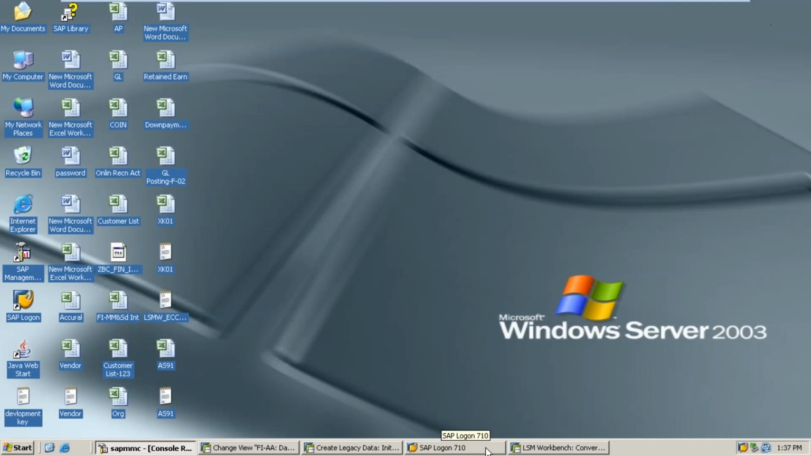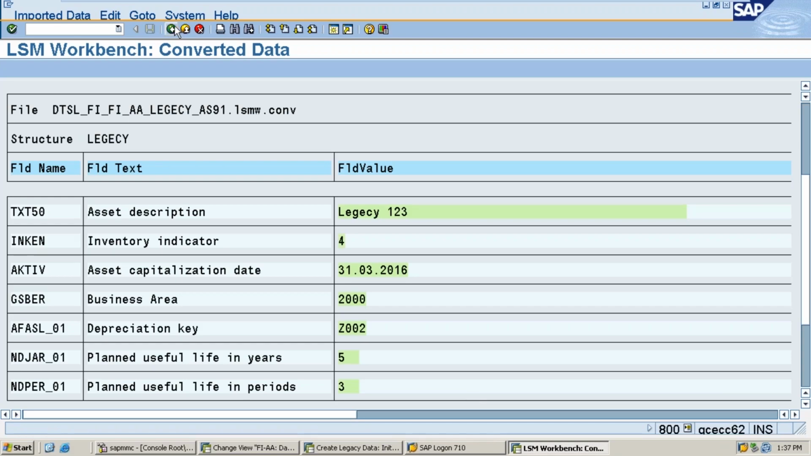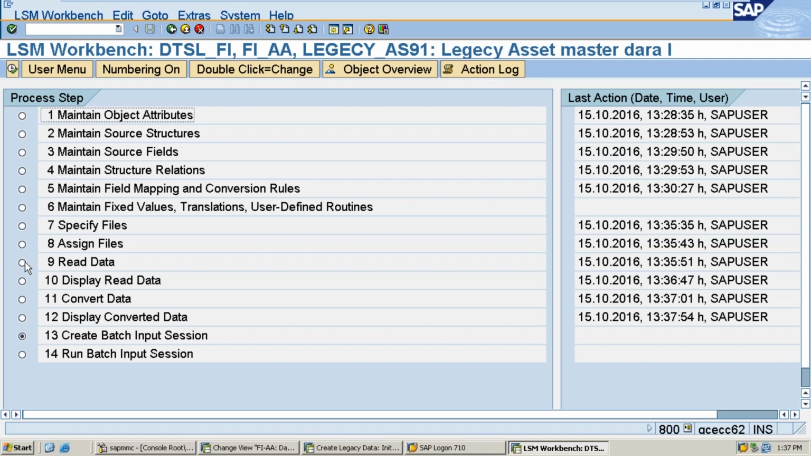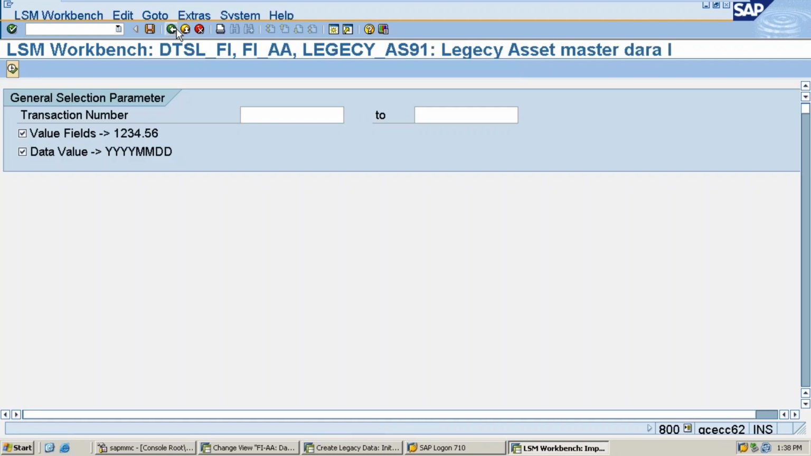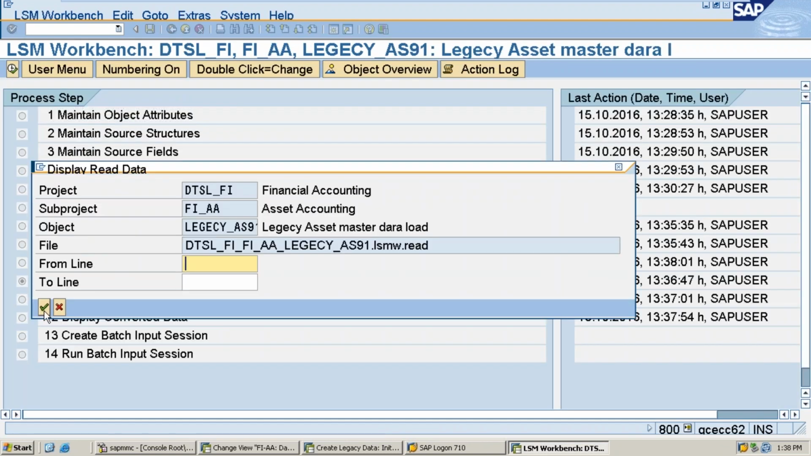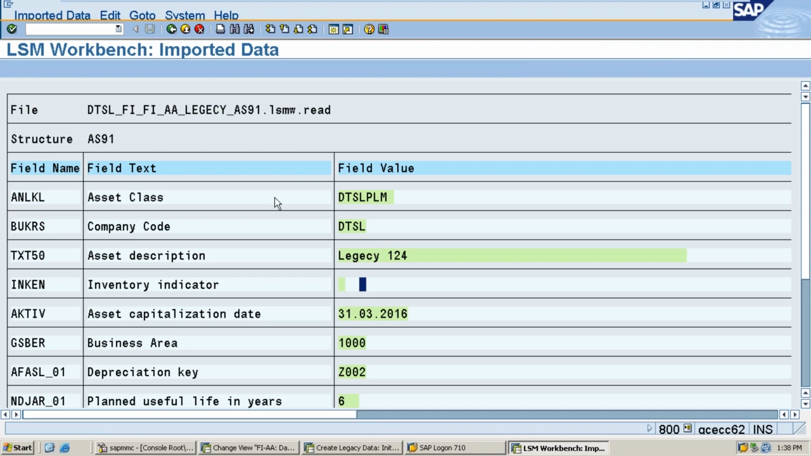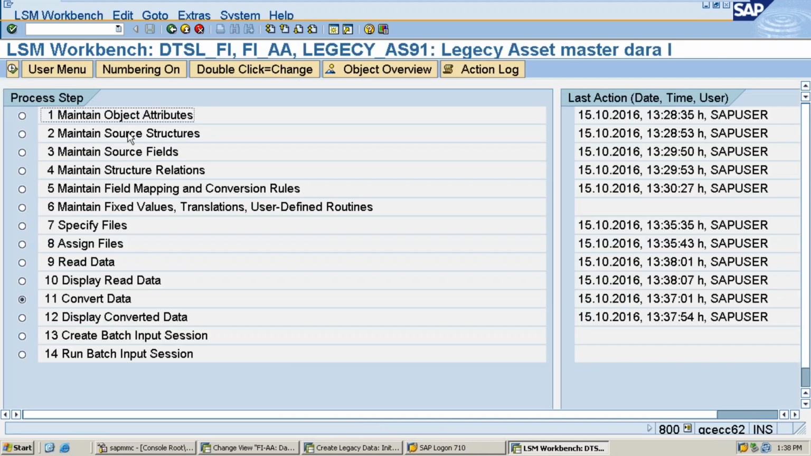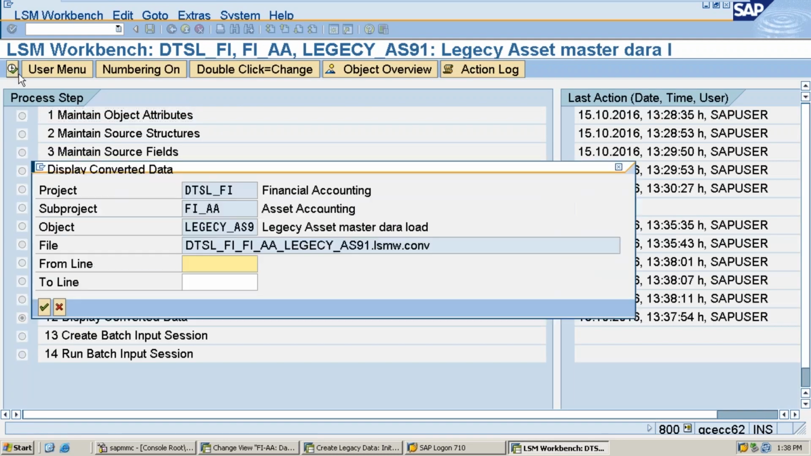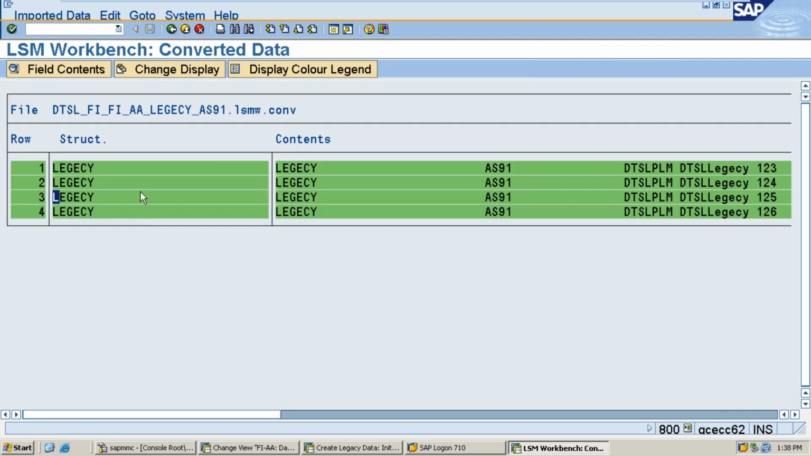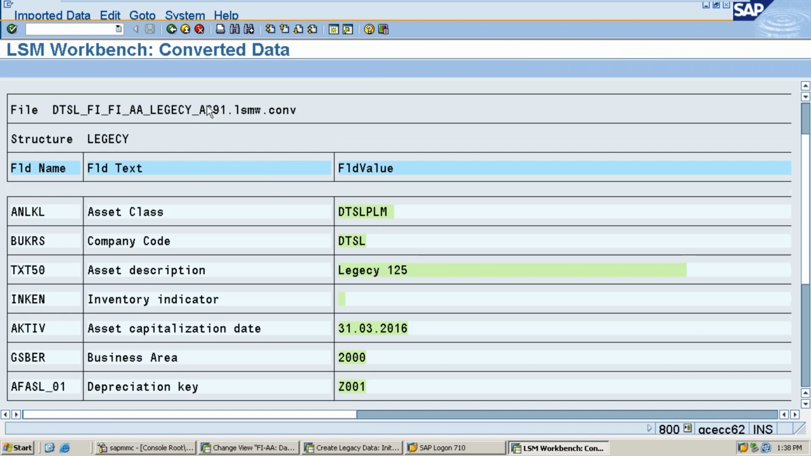Now go back from read, because it's the same file. Read data, 4 records. Display read data. See, inventory is blank, like this you can go ahead. Convert data, execute it. Display convert data. I want to see randomly whether it's loading. It's loading properly, no problem.